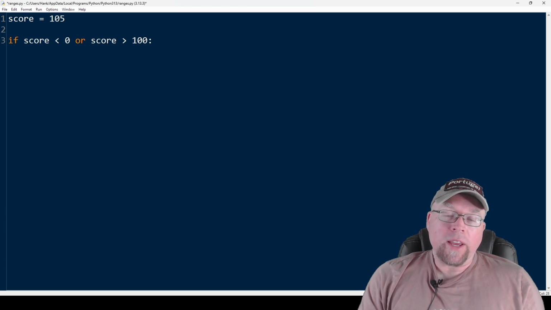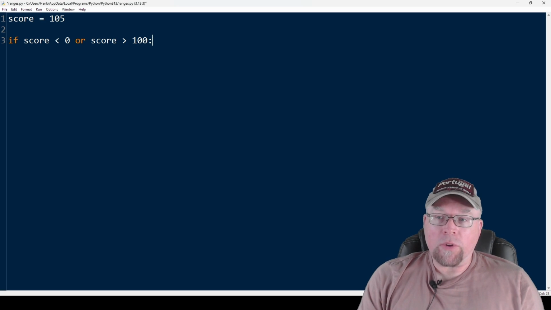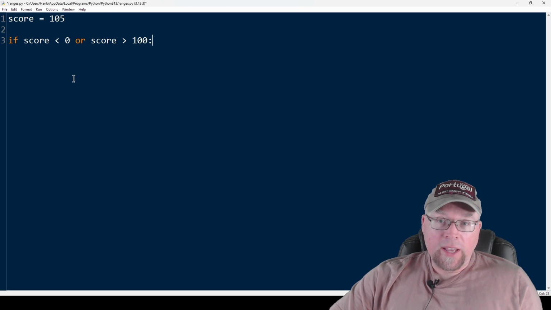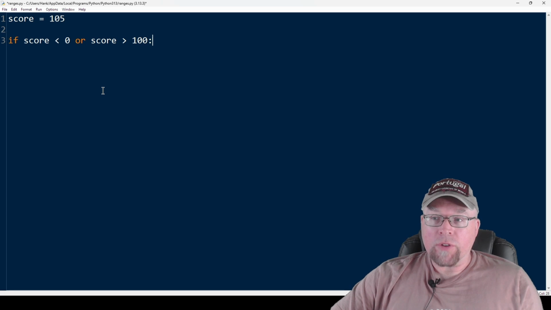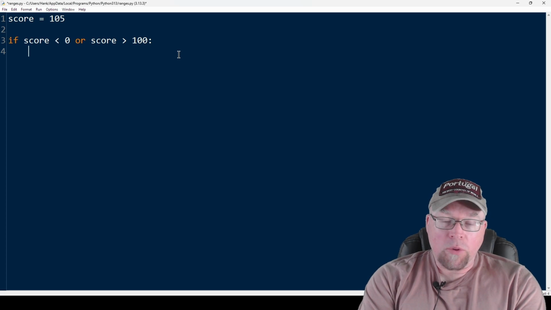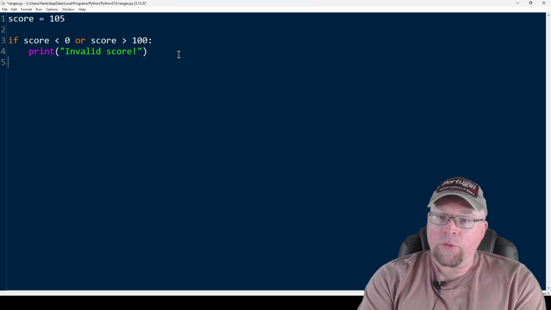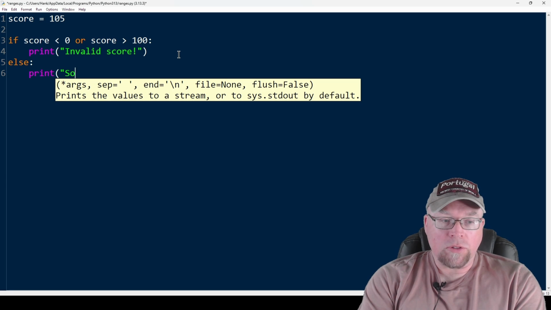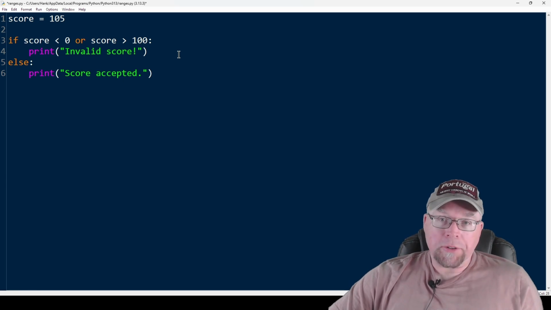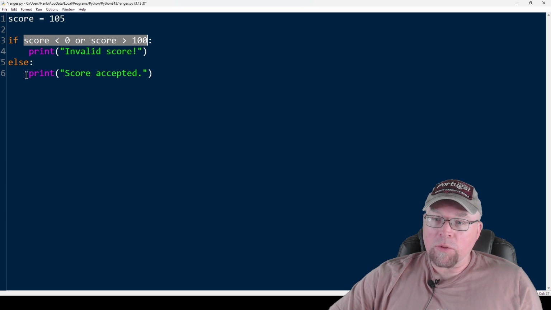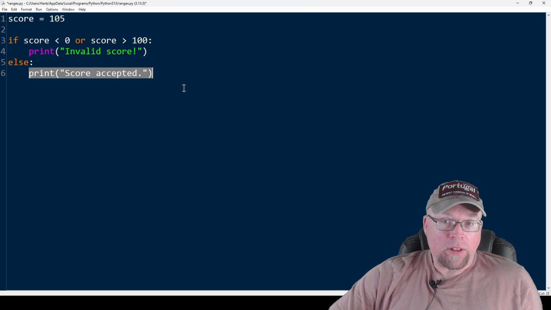So range of valid scores is 0 through 100. So if the score is less than 0, it's invalid. Or if the score is greater than 100, it's invalid. Either of those cases is true, then it's not part of our valid range. So we will print invalid score, and then we'll throw a little else down here, and then we'll print score accepted. Okay, so if, say, they enter 40, well, then the score is not less than 0, and the score is not greater than 100, so this entire thing here will evaluate to false, and so we'll kick down here, and then we will have a valid score, so we'll accept their score.